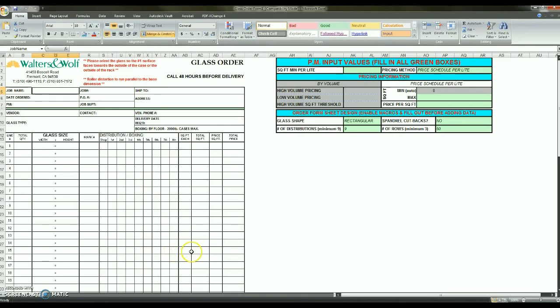Hey guys, it's Grant and Becky, and we're going to show you how to fill out the PM input values header on the glass order form.